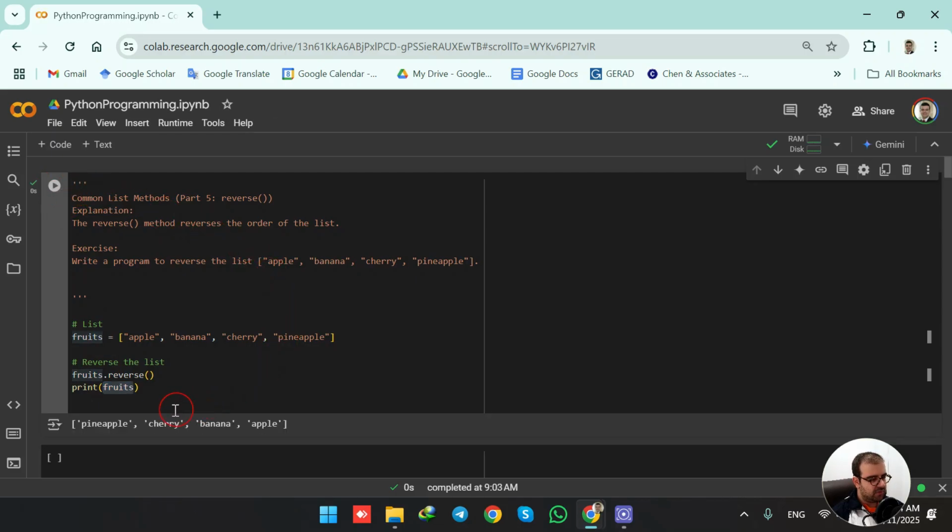So when I run this code, I see pineapple, cherry, banana, and apple. So originally the list was like this. So in the output, we see the apple and pineapple, they switched their position, and also banana and cherry, they also switched their position. So simply using the reverse function in Python, we can reverse the elements of the list. So they're going to change their position, and the list is going to be modified based on this reverse function, in which the elements are reversed.